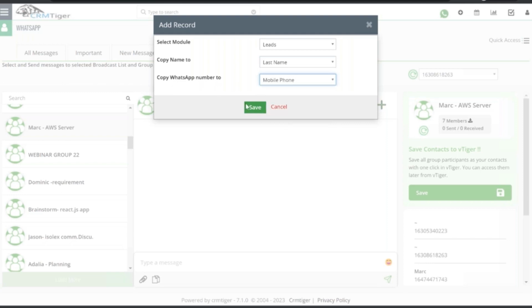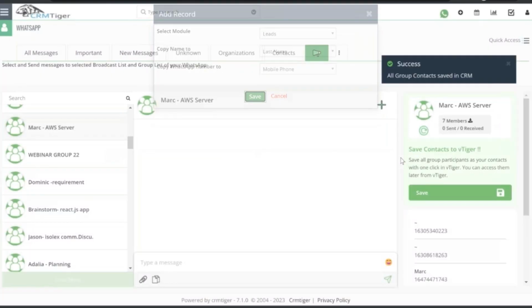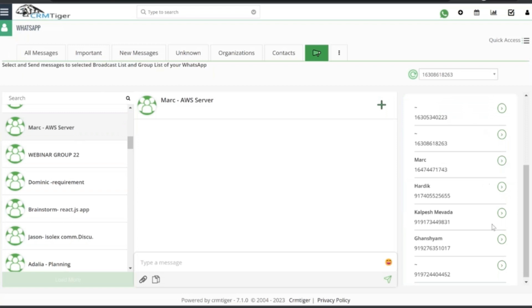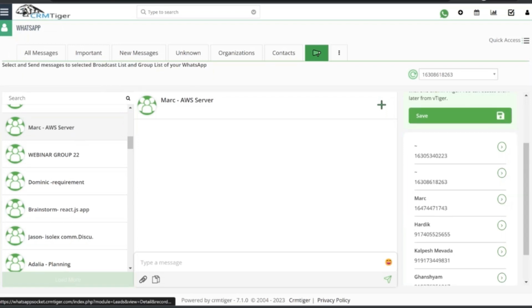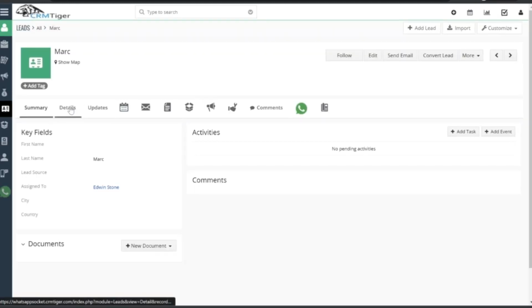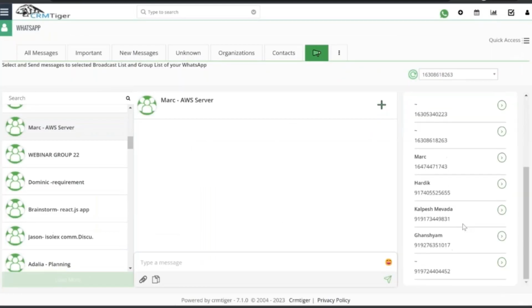And here, copy to WhatsApp number. If I select the mobile phone and hit save, all the contacts of the group are now saved to the system. So if I click here again, you will see all contacts have been saved. Now if I open this contact in a new window, you will see that this will create a lead in our system.